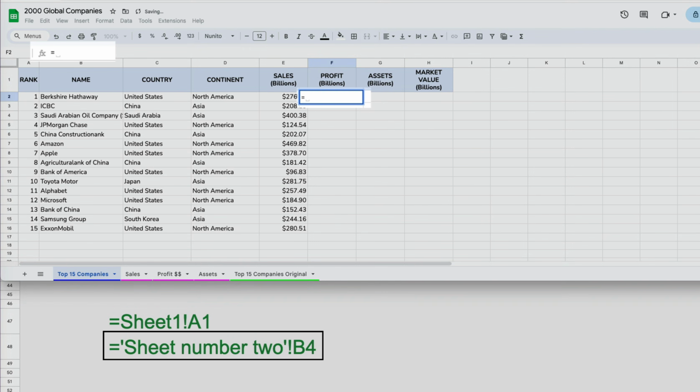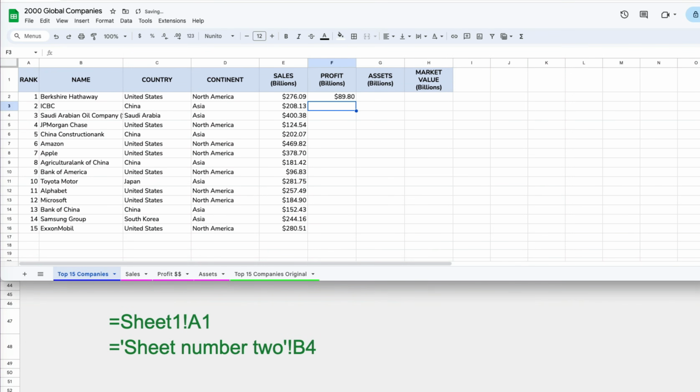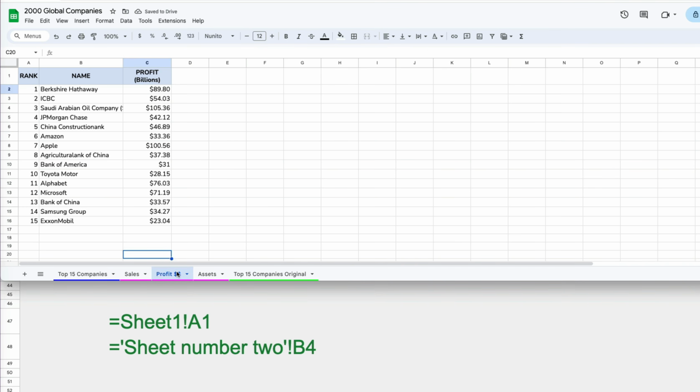When I want to reference a cell from a tab that has a space in its name, I have to wrap it in single quotes before I add the exclamation point and cell address. Interestingly here, I typed profit with a small letter on purpose to see what would happen, and Google Sheets corrected it for me, which is great.